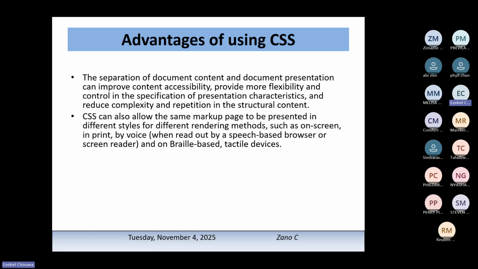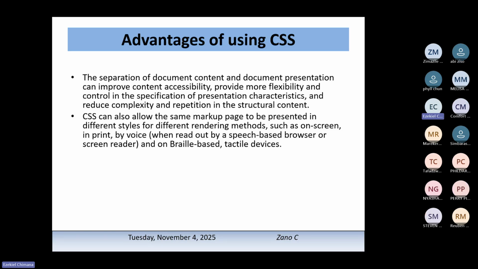Why accessibility? If we have the HTML file separated from the CSS, the HTML file will become small, right? In terms of size, right? And then it will be easier to render rather than to have all the CSS and the HTML content in the same file, right? So something like that, it provides more flexibility.